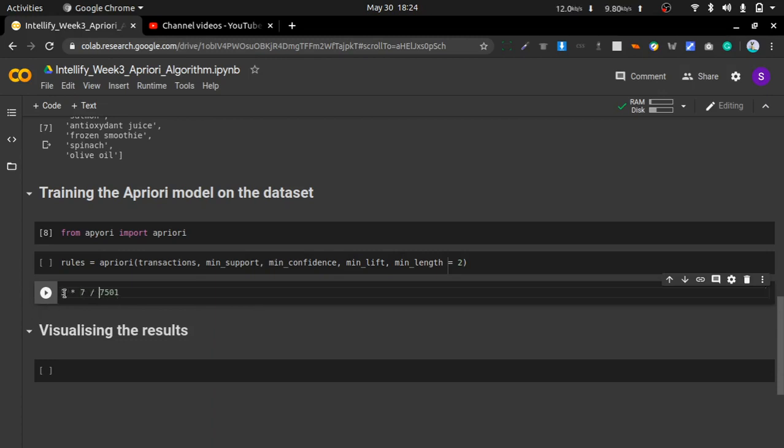So we want to give minimum support. The product must appear that many times. So if you want to sell a product at least 3 times per day, or you want to include the product in your dataset, then we have to multiply that by 7, because this dataset contains the transactions over the week, and we divide it by the whole, then we will get the minimum support.